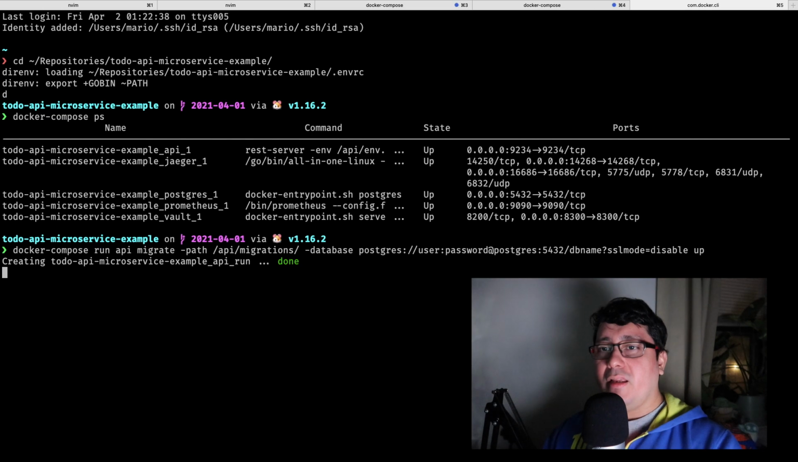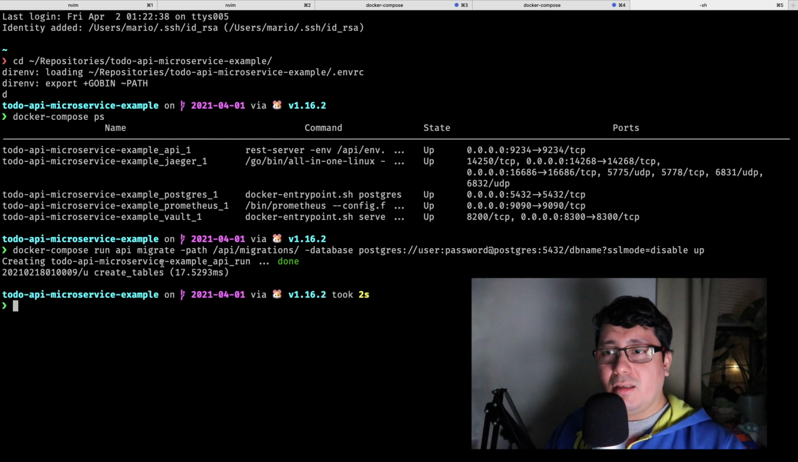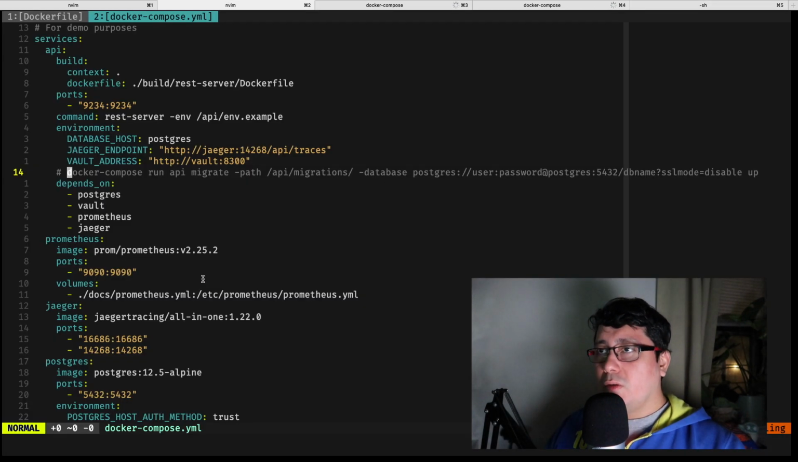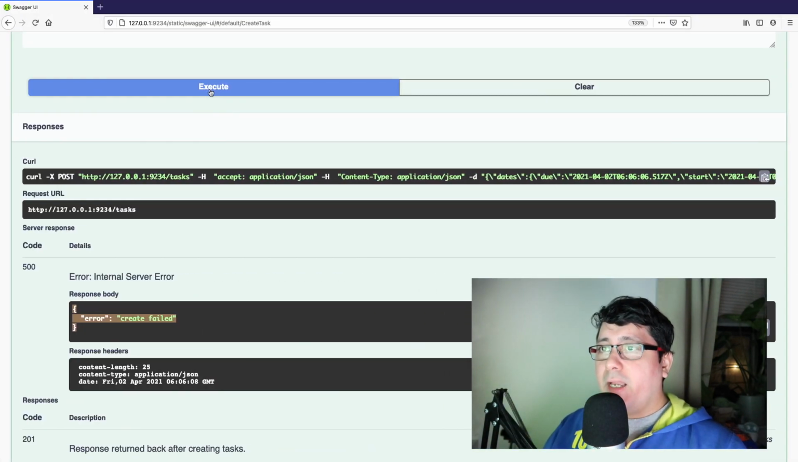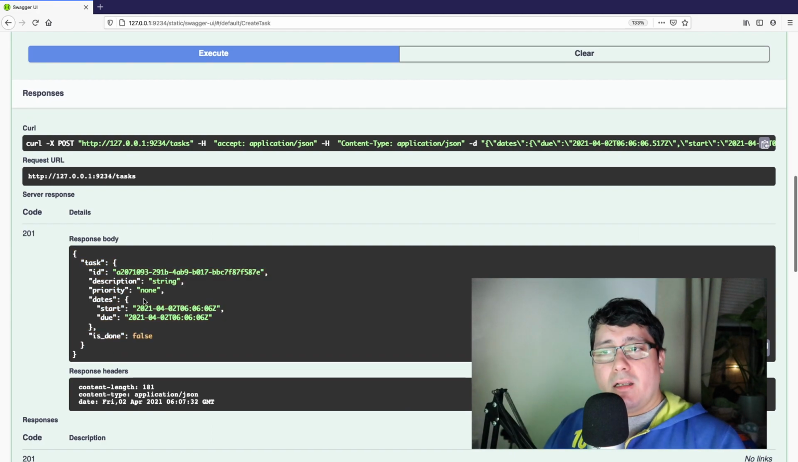So if I run this again, it will try to run the migrations, and it did. It succeeded. So if I go back to my create and execute the same, you will notice that it allows you to create the post that it was working before. So all of this is to confirm that everything is working as expected, and we are okay with that.